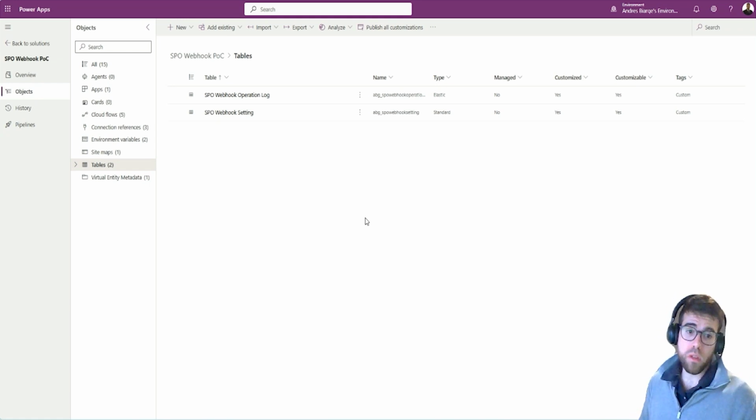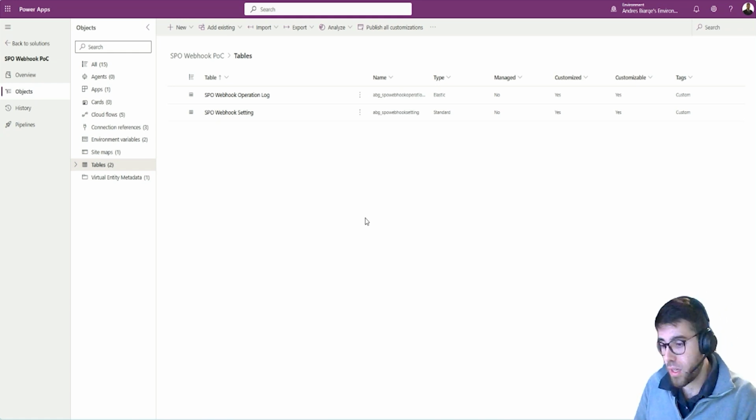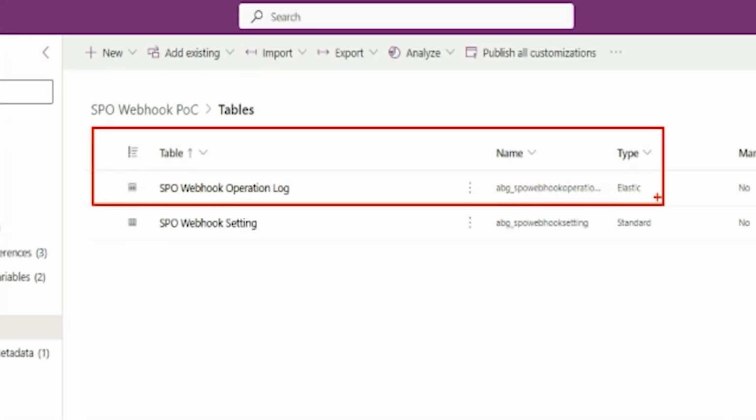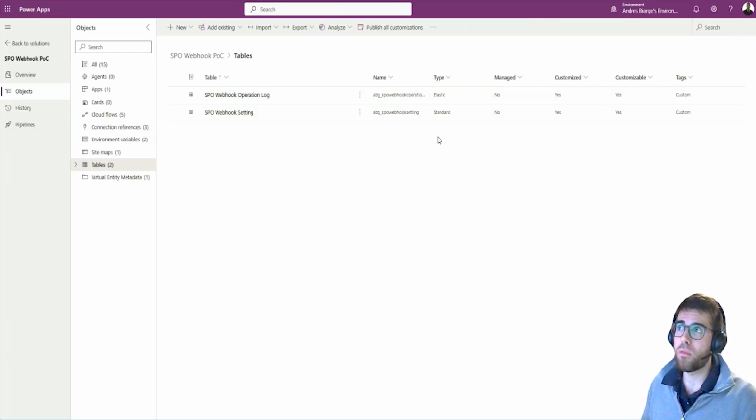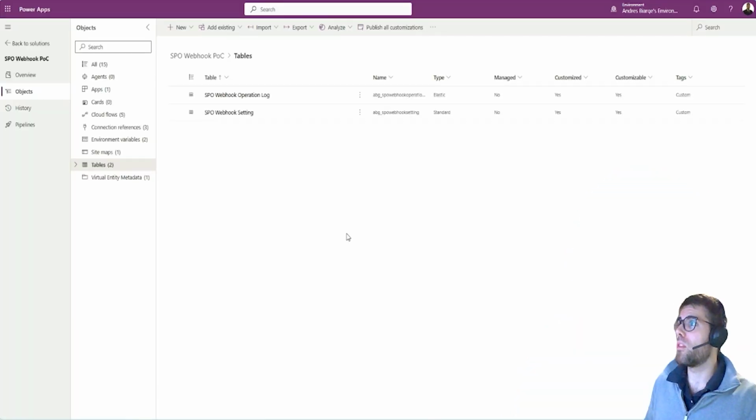I'm going to use the same solution that we saw in my last video on SharePoint webhooks. I recommend it. And you see we already got this Elastic table. It says Elastic here, and there are lots of differences between Elastic and standard tables. Standard tables are the normal tables that we create in Dataverse. Now, Elastic tables, behind the scenes, are virtual tables.